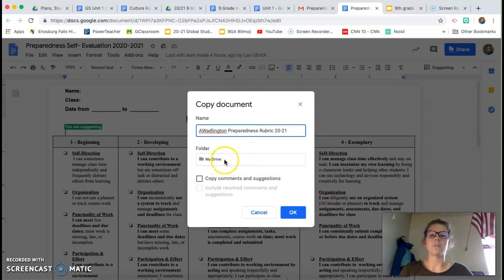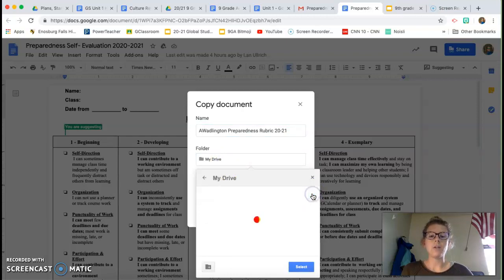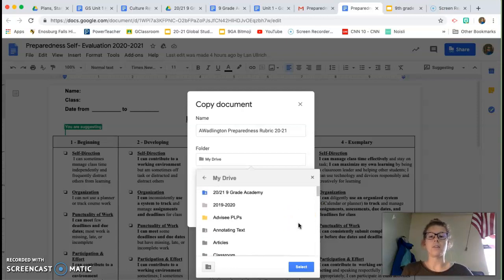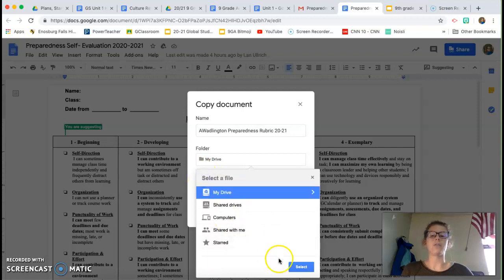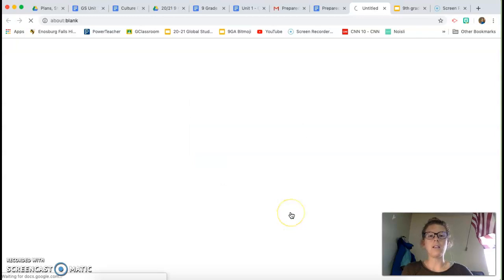And then it's going to be in my drive. If you want to put it somewhere more specifically, you drop down, you click this arrow, and then this shows you your drive and whatever folders that you might have in your Google Drive. I just need it to go in my drive, so I'm just going to say OK. It's fine. I'm going to click OK.